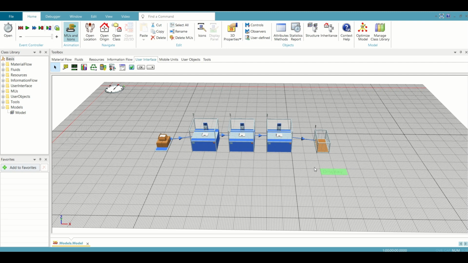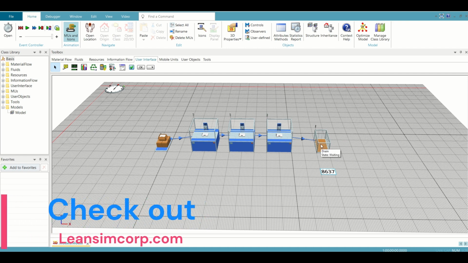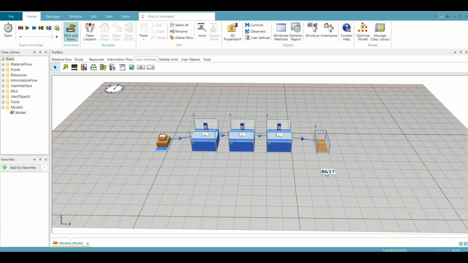Now, we already have a simulation model run. We already have source, processors and sink in place. Now we are going to look at or visualize the data. So I'm just going to drag this drain onto the display with your left mouse button. You just need to keep your left mouse button clicked and drag this drain onto the display, and you're going to get the visualization of the throughput, that is 8637 parts per day.